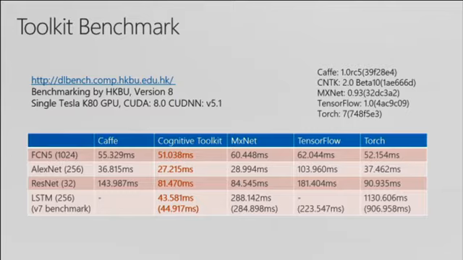You can see from this table that essentially Cognitive Toolkit beat everybody across the board on all the network types. In particular, for the LSTM, which is a recurrent network, we are 5 to 10x faster than any other toolkits out there. So if your application involves, say, speech, audio, or natural language processing that's going to be sequence dependent, then I think CNTK is your most natural choice for doing deep learning training.